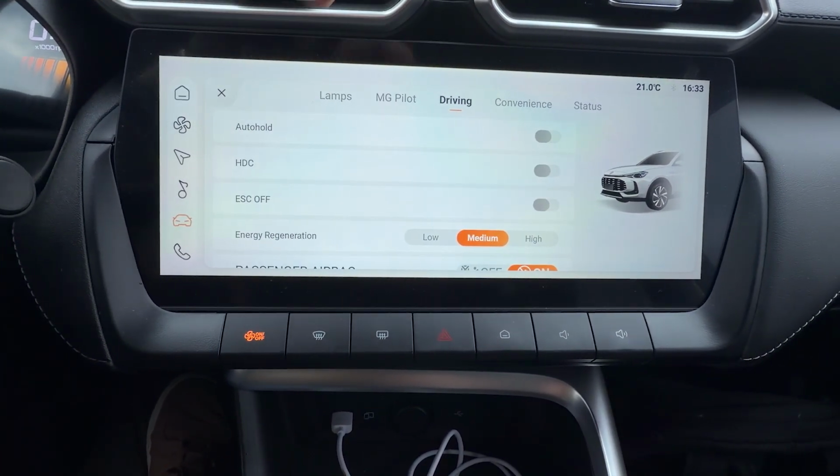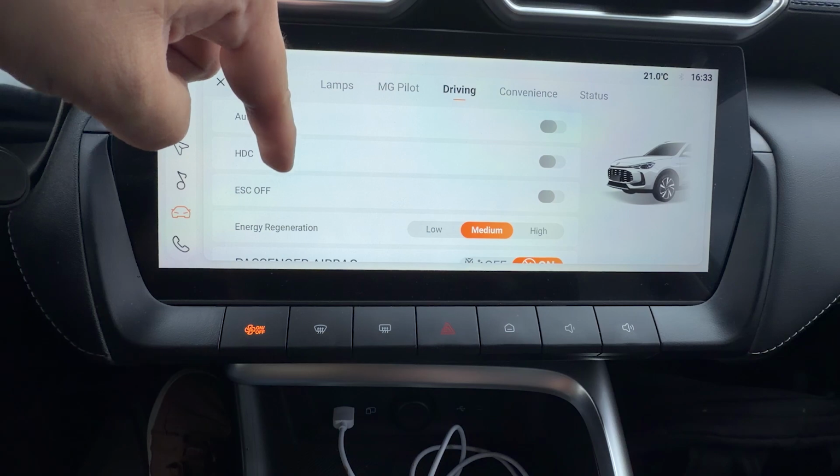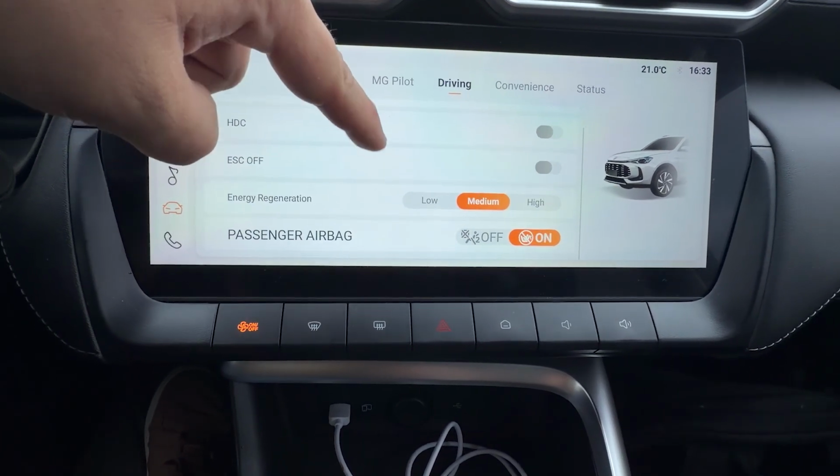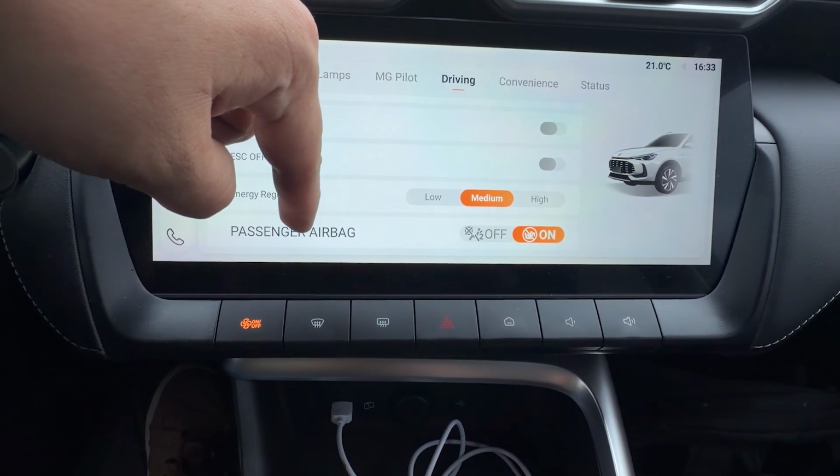In driving, you can enable auto hold, hill descent control, you can disable traction control, change energy regeneration, and enable or disable passenger airbag.